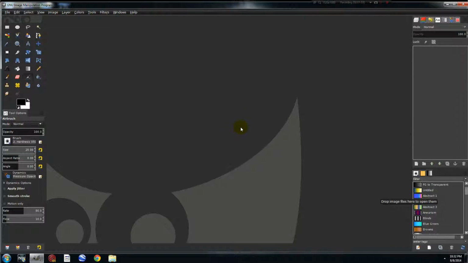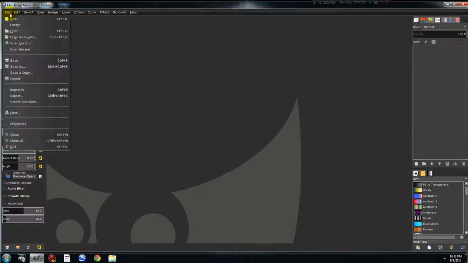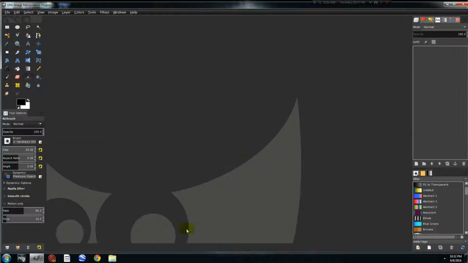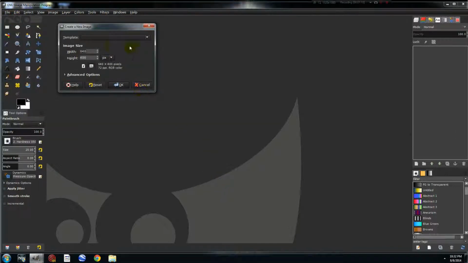So I guess what I wanted to start out with was basically making a canvas. Right now you can't really do anything. You try to paint on this, it's not going to work. So you want to go on File, New.